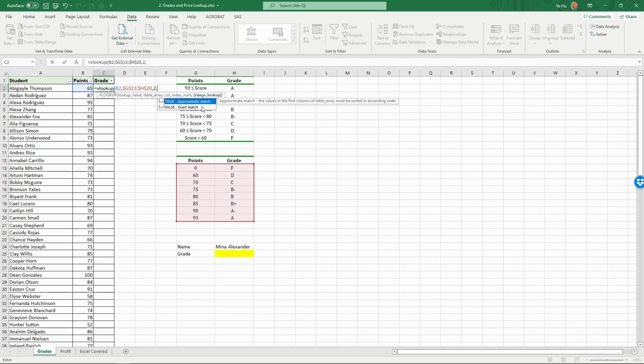So in this case, we are not exactly matching the points received to the numbers here in this table. We are actually looking for the lower bound. That's what approximate match does. So we're going to put in true here. Just type in true and then close it up.